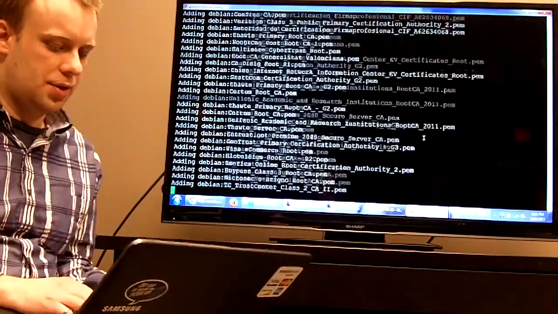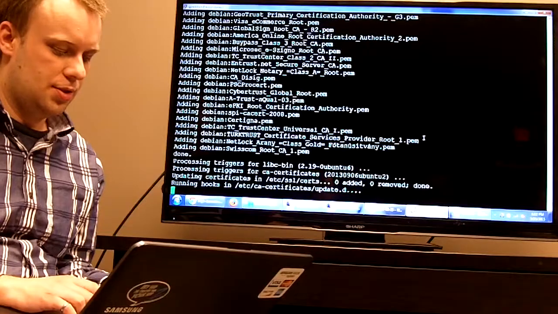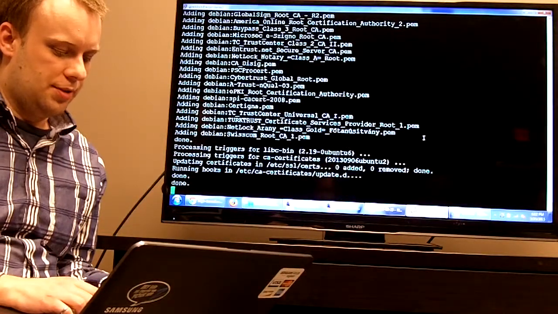Okay, so it's installing all of the trusted certificates for Java to be happy.